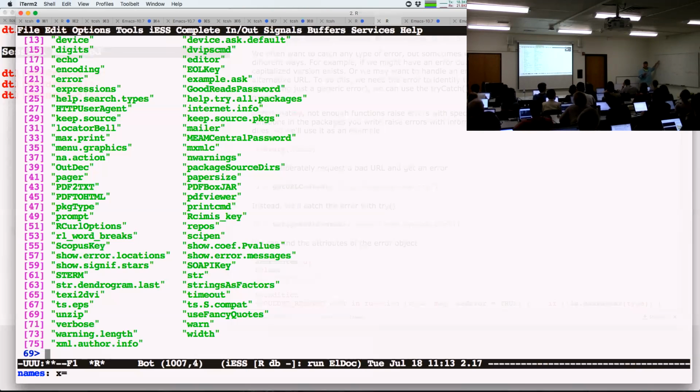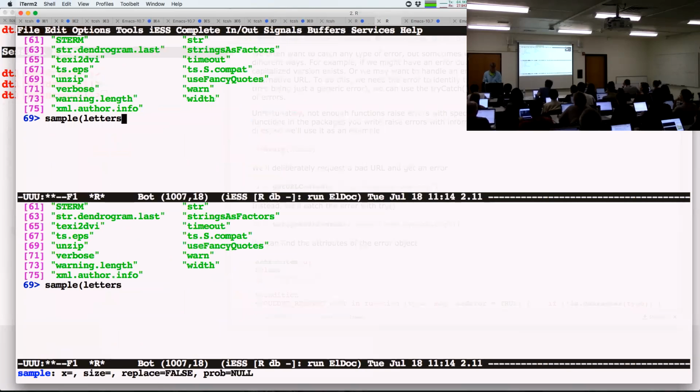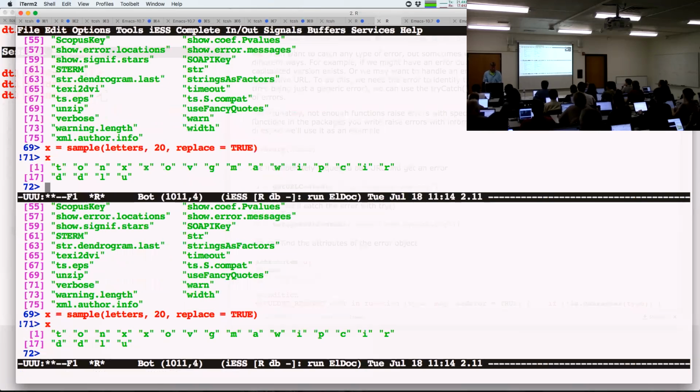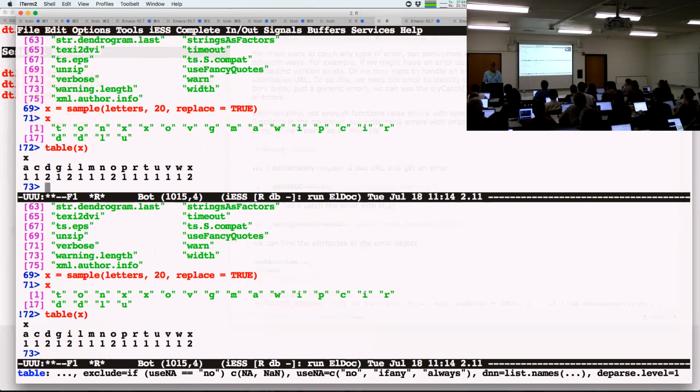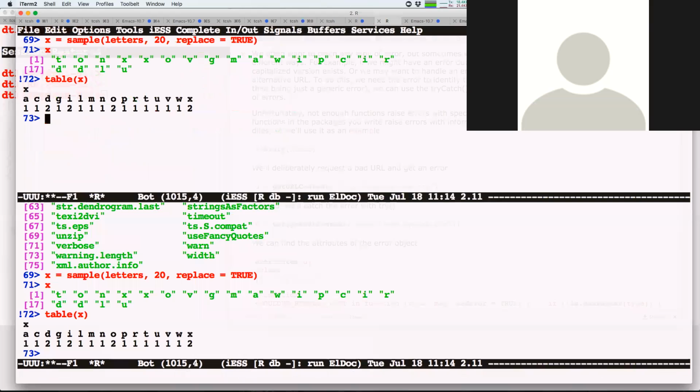So let's just make a little factor. I'm going to sample the letters. It's 26 letters, and I'm going to sample 20 of them, allowing replacement to be true. So this is X. Let's do table of X. There's a couple that came in twice, so clearly I'm not going to get all 26 letters. Again, this is a case where I know there should be 26 possible categories, but I only observe however many unique values, 18 or so.